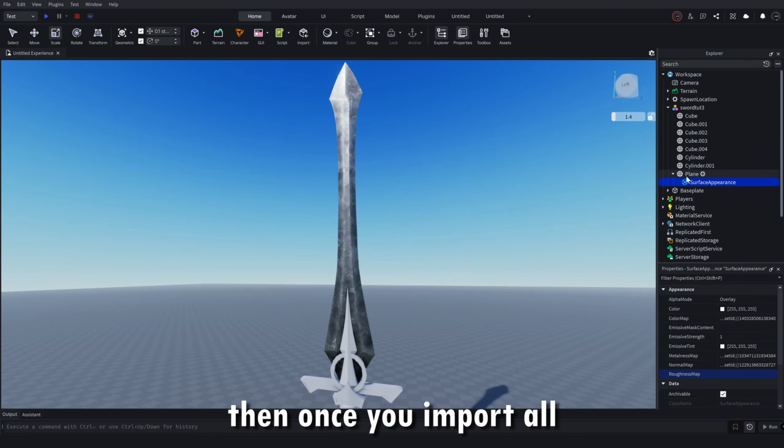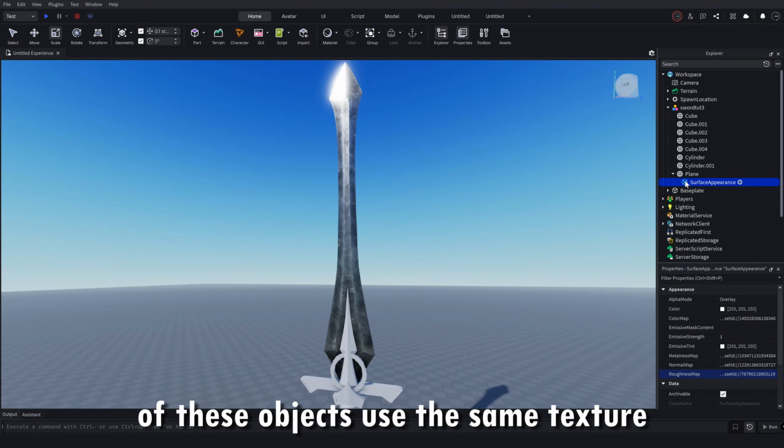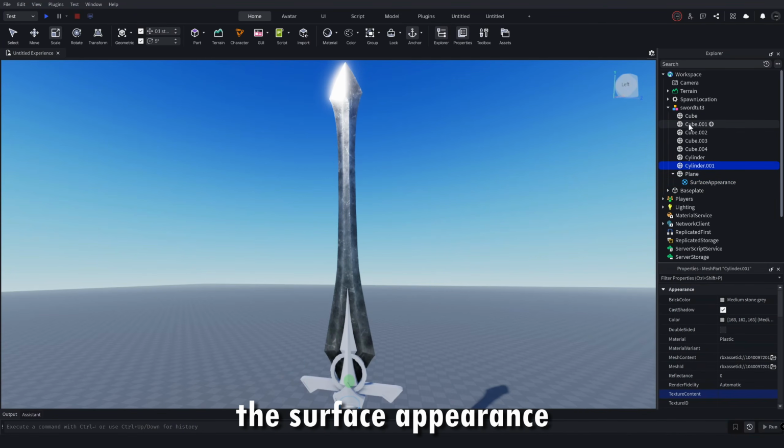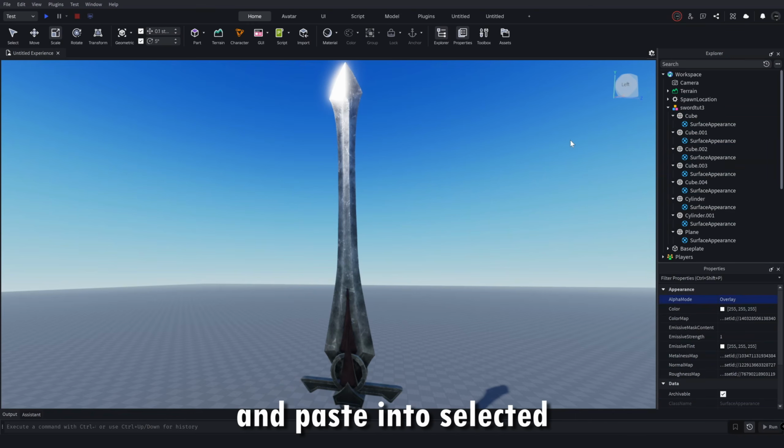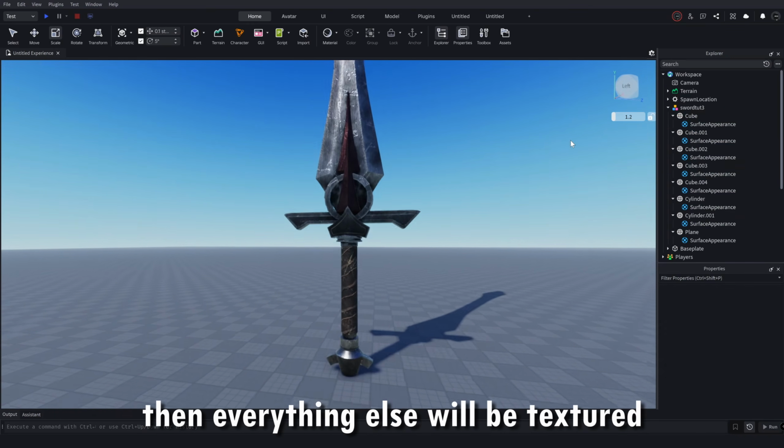Then once you import all of these, if all of these objects use the same texture, you can just copy the surface appearance and paste into selected, then everything else will be textured.